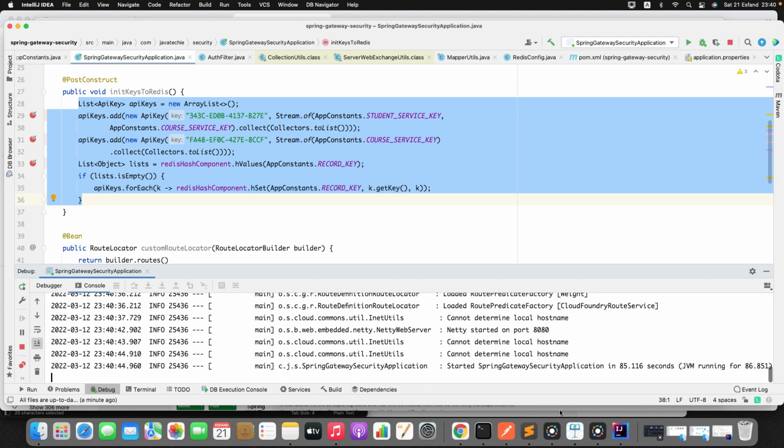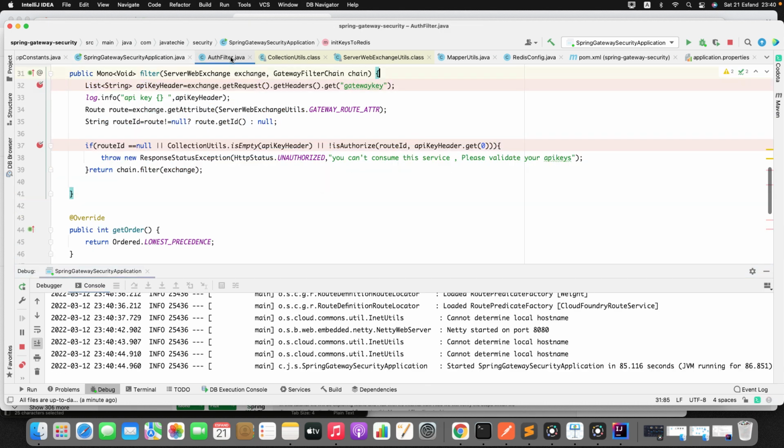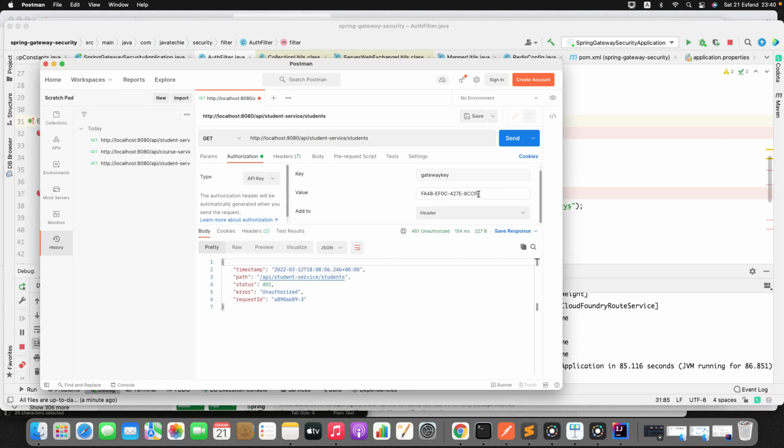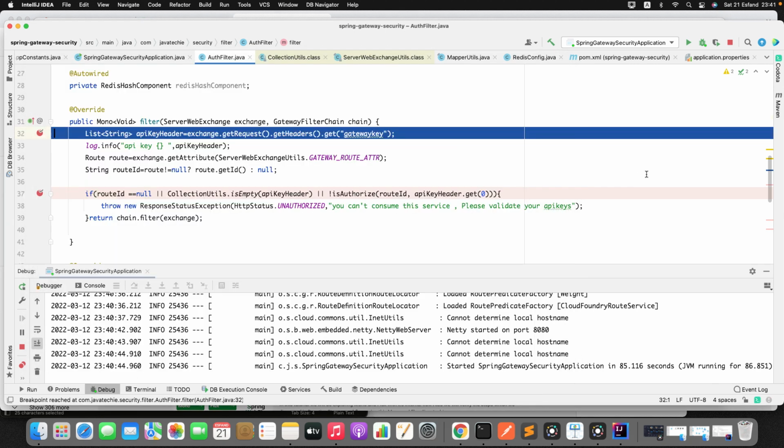Okay, it is started. Now I will go to the auth filter and send the request. This is the not happy scenario request, because we are giving the API key. With that API key, you can't access the student service. With this API key, you can only access the course service. So I'll just send the request.